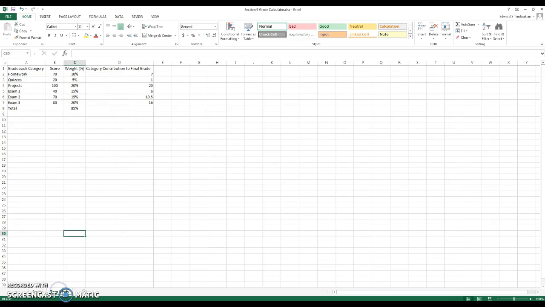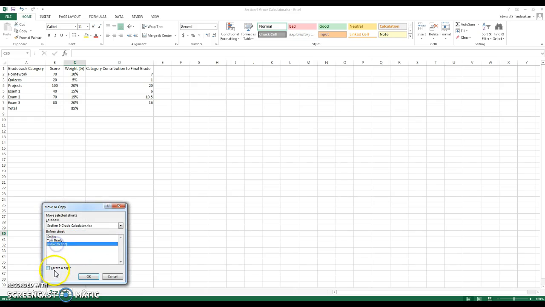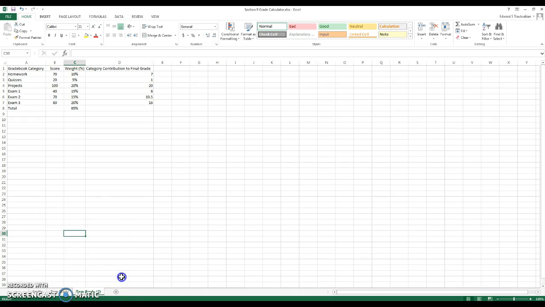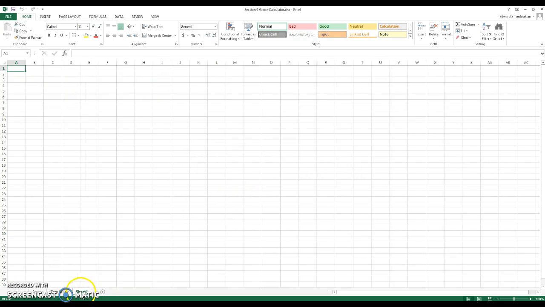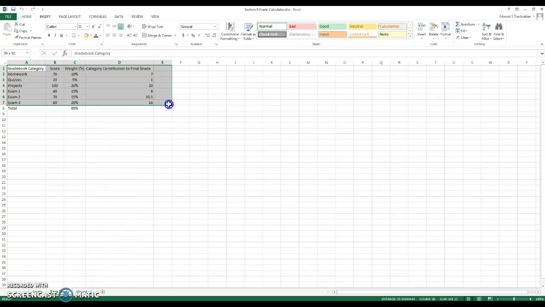If you wanted to make another one, there's a couple ways. You can right click and just copy it: move to end, create a copy. Then you just have to rename it, and it copies exactly what you had before. We'll delete that. You can also add a new sheet like we did before, and then physically copy and paste it over. So a couple ways you can copy a sheet.